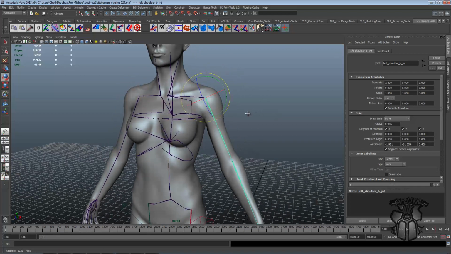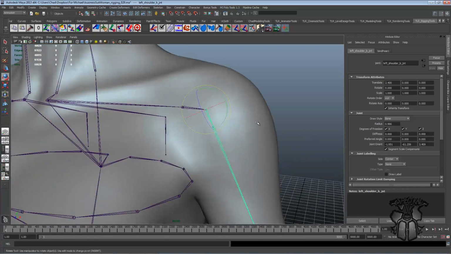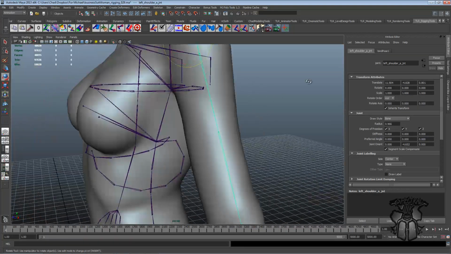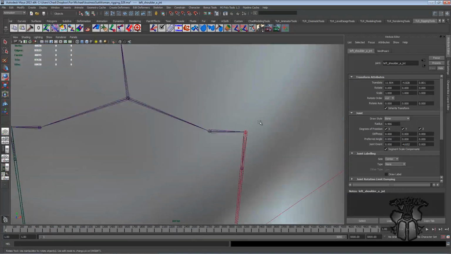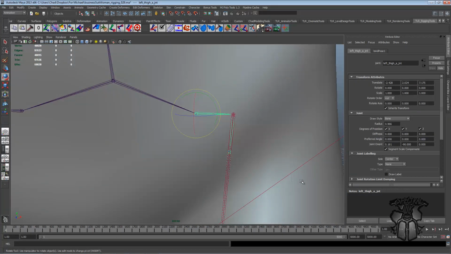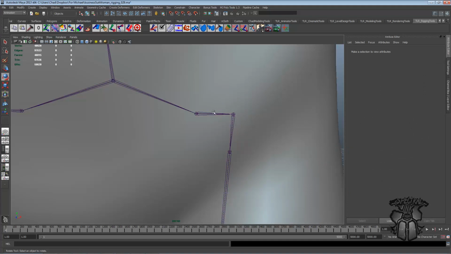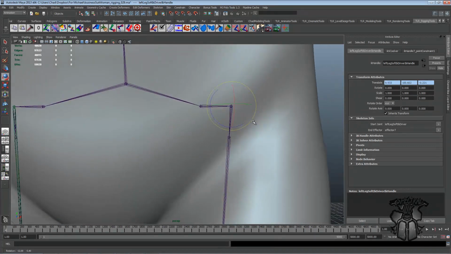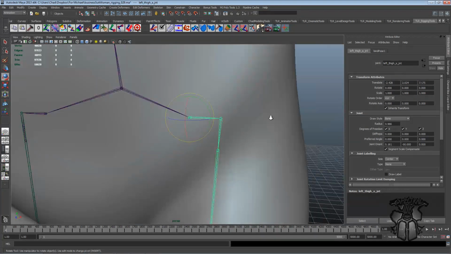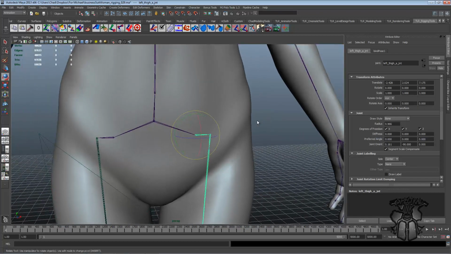So what's my solution for this? As you can see here in the shoulders, as well as in the thighs, let's hide that for now. I've tripled up the joint count. I'll explain how this works in a minute.